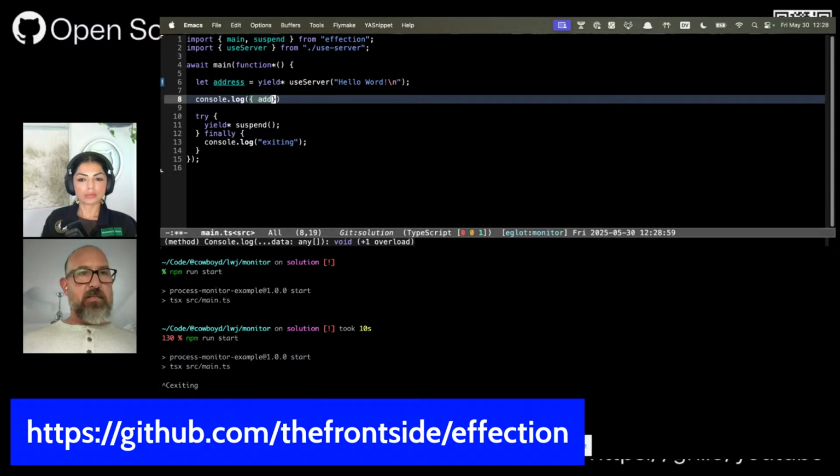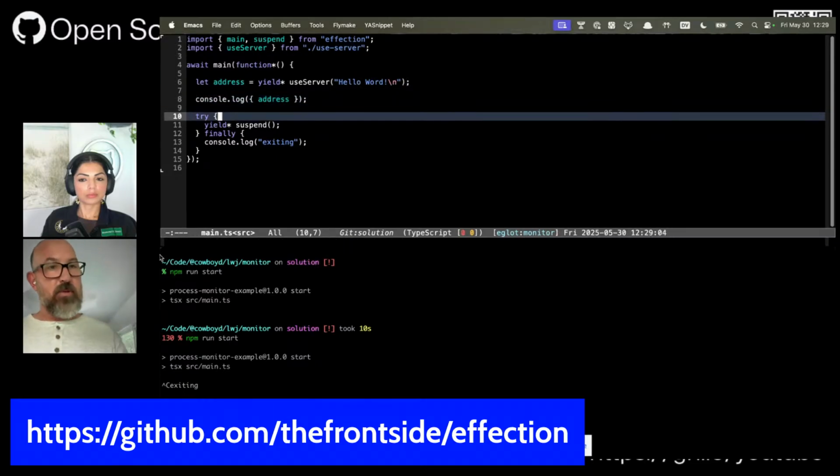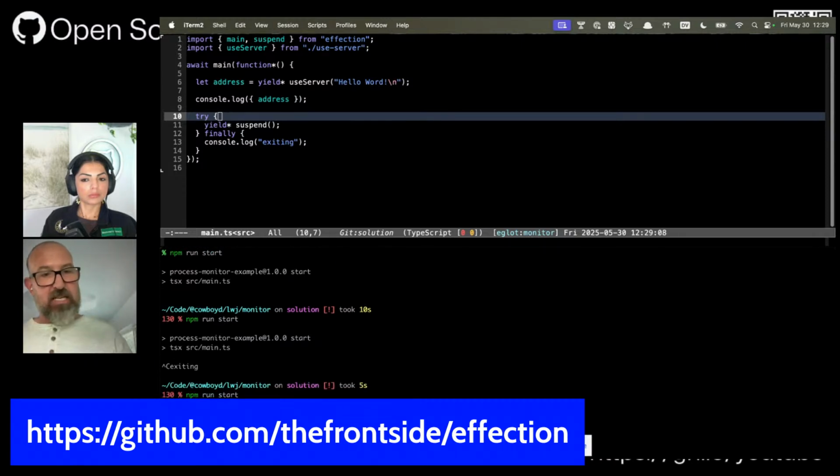Let's log the address, and then we can now run our server, and you can see here's our actual server running on port 49840.